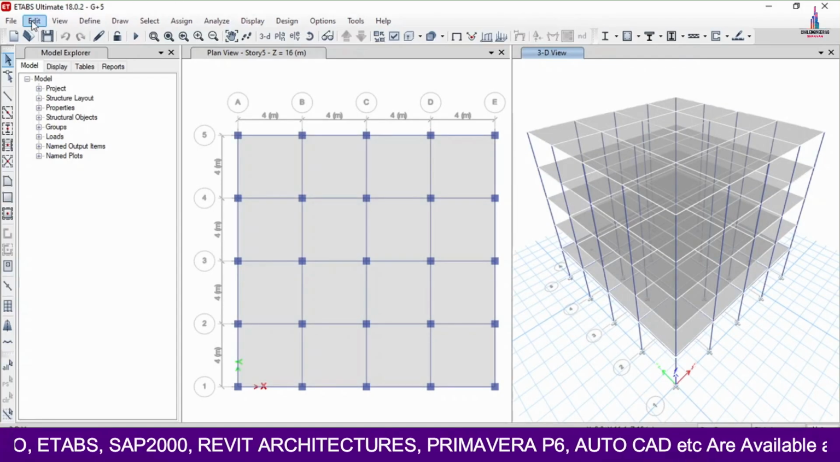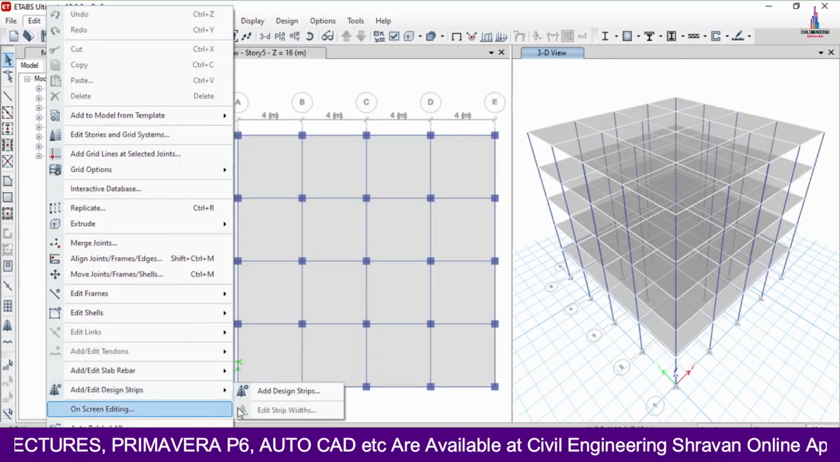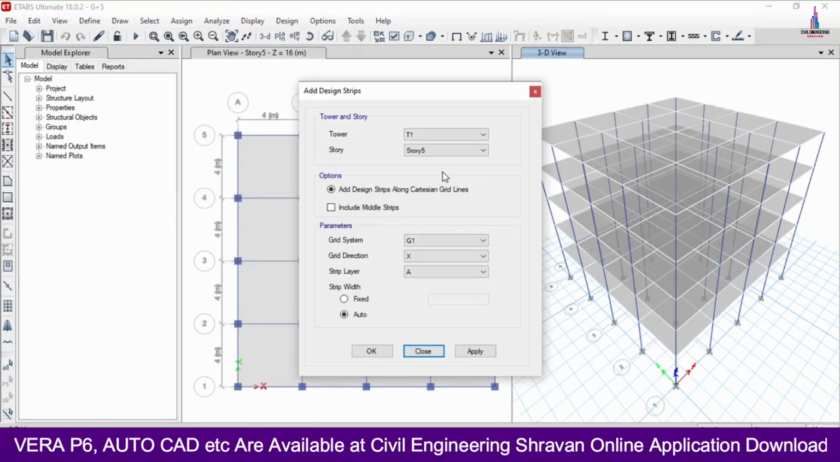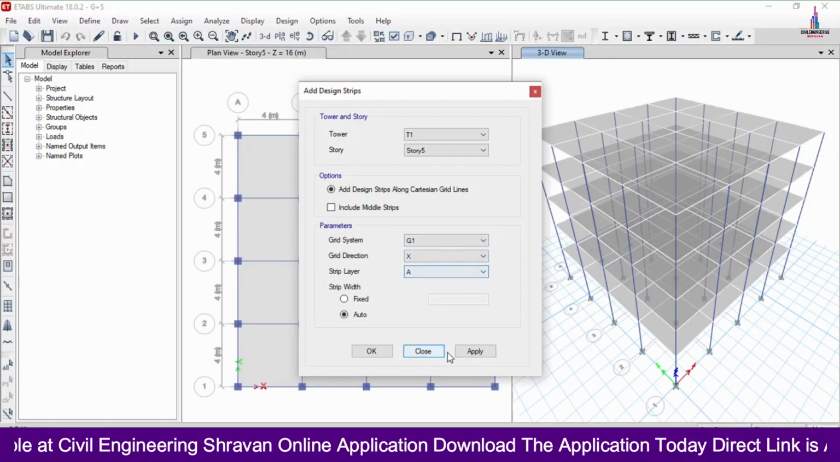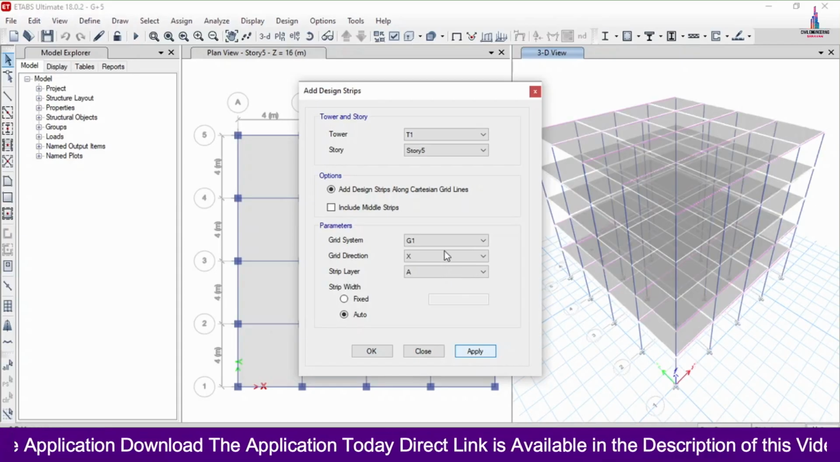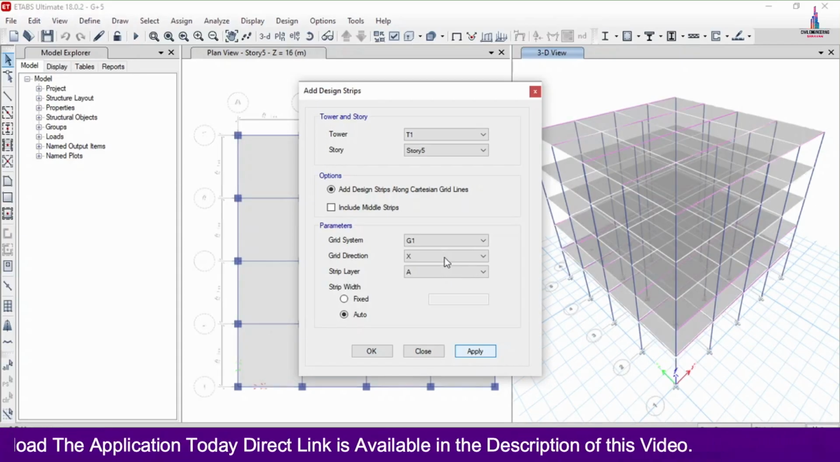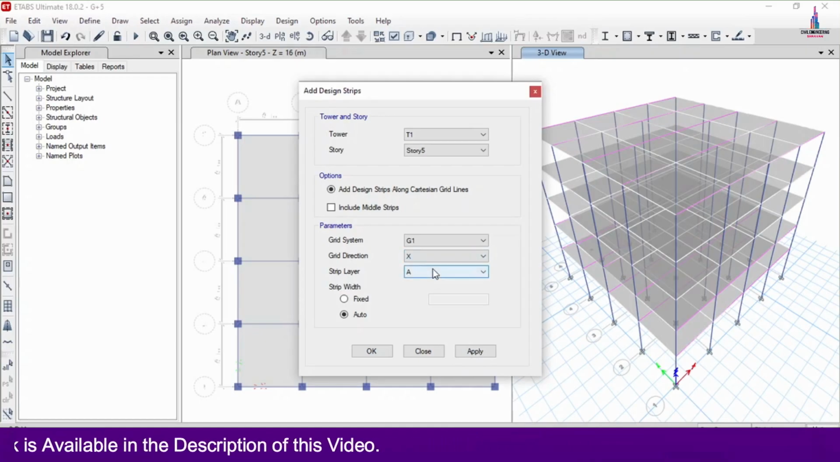Now we have to create the strips. Go to the Edit option. Click on Add/Edit Grid Strips option. Add grid strip condition. Firstly, we will select the 5th story. Direction will be X and strip condition layer is A. Click on apply. In the same process, we have to apply the strip condition system in the Y direction with the strip layer B. So I am selecting Y direction with the strip layer B.